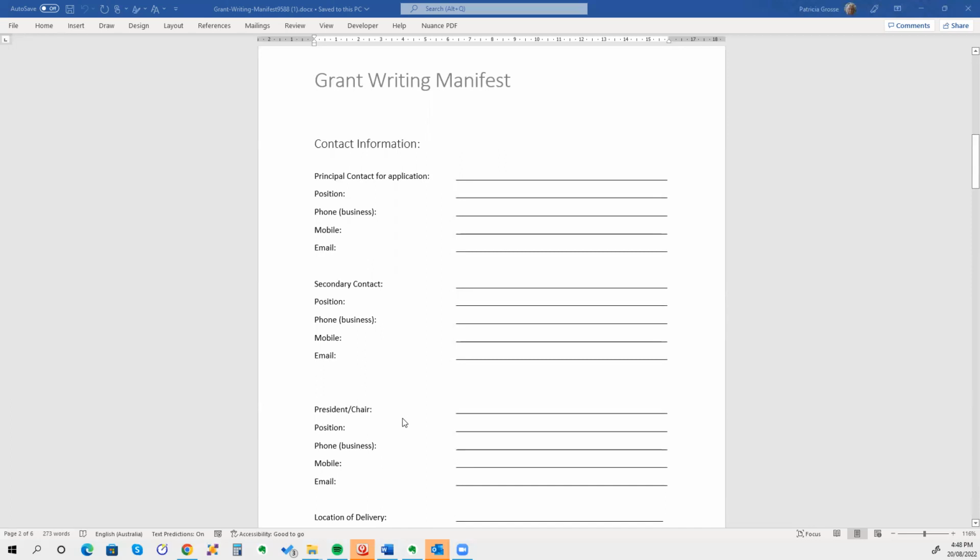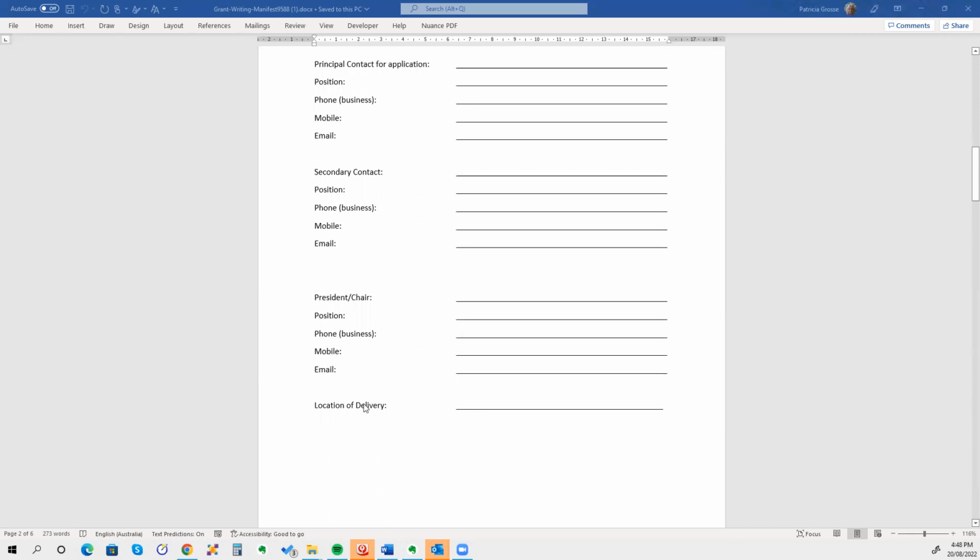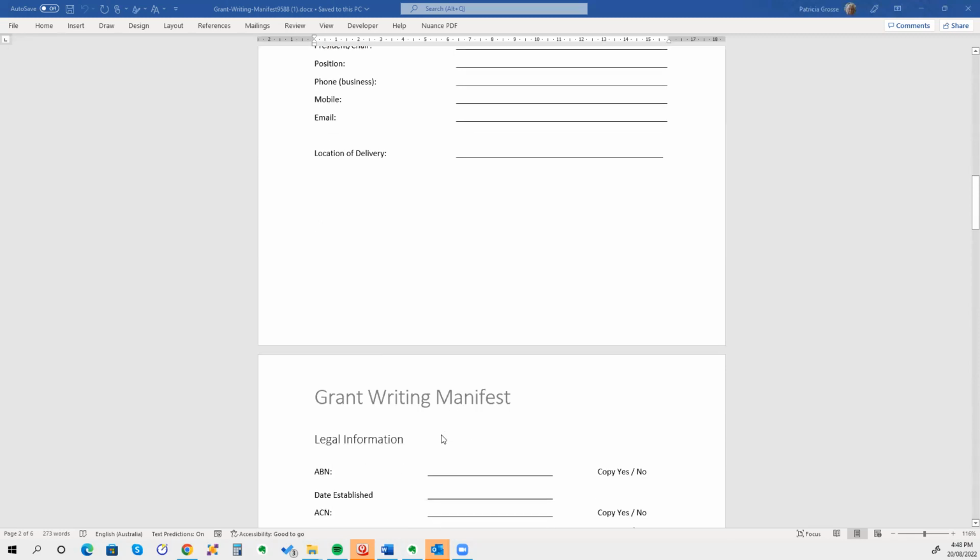And of course, they're going to want the information about the top of the tree, the top of the organization, the president or whoever may be authorized to sign off on behalf of the organization. It could be the treasurer, it could be the secretary. Okay, then here we're talking about the location of delivery. And for some applications, the location of delivery might be multiple locations. So it's always useful to have that information available.